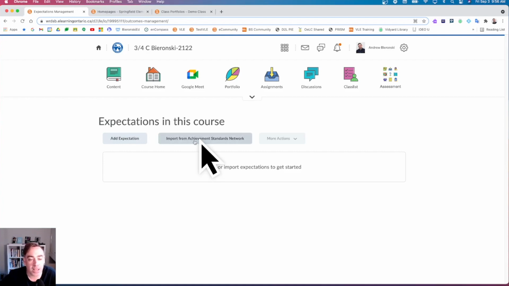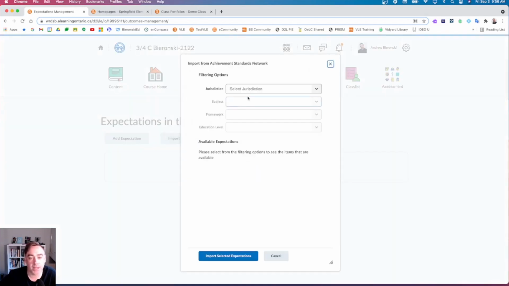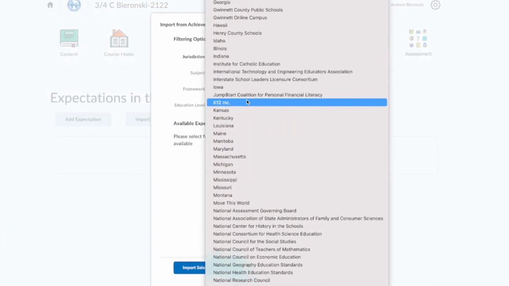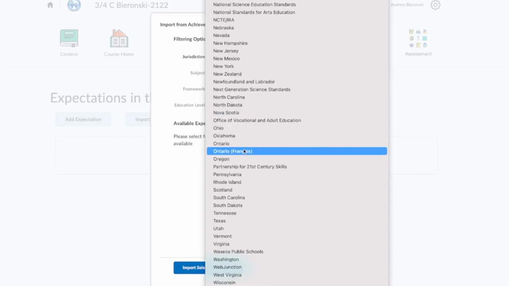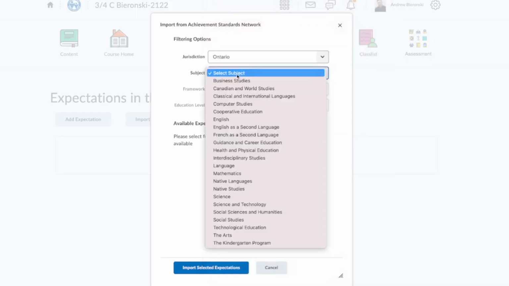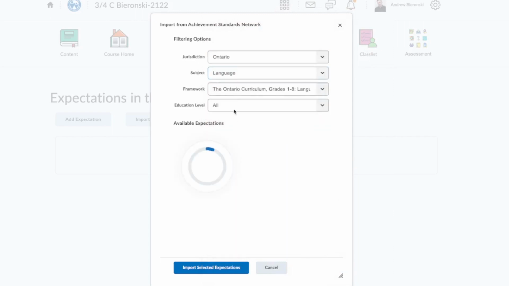Okay, if I click on import from Achievement Network here really quickly, I can select my jurisdiction of Ontario, and you can see they'll have a lot of expectations in here and options for people. So I'm going to go to Ontario and then my subject. So I might say I'm looking at language, and I can see it pops up the Ontario curriculum 1 to 8. I can choose a specific grade, and then I can click to expand.